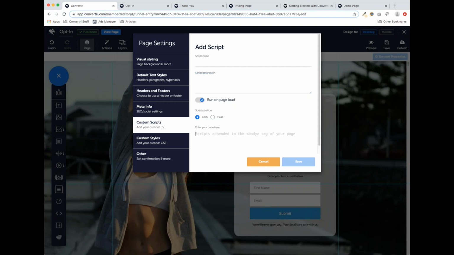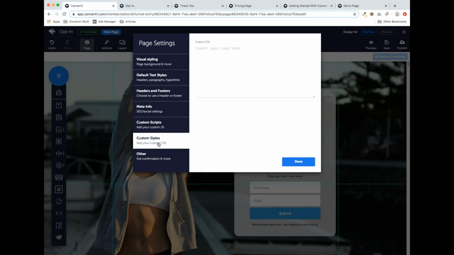So basically, you enter your code and then save it, and that will put the script onto the page. So that will get the main Facebook pixel on. For the event code, I believe you'll probably need to attach that to the CSS of the button. That's not something I'm very well up on, but that is something you can do. You've got your custom styles. You can add your custom CSS to the page through here.